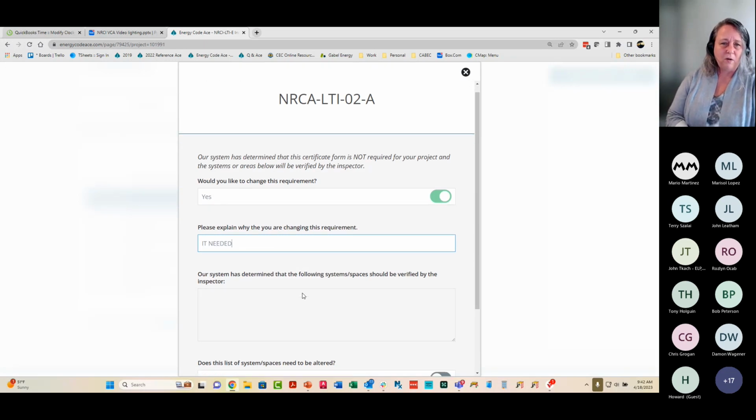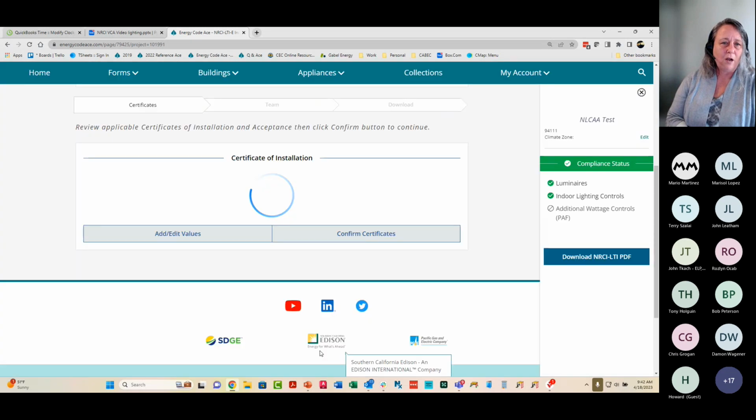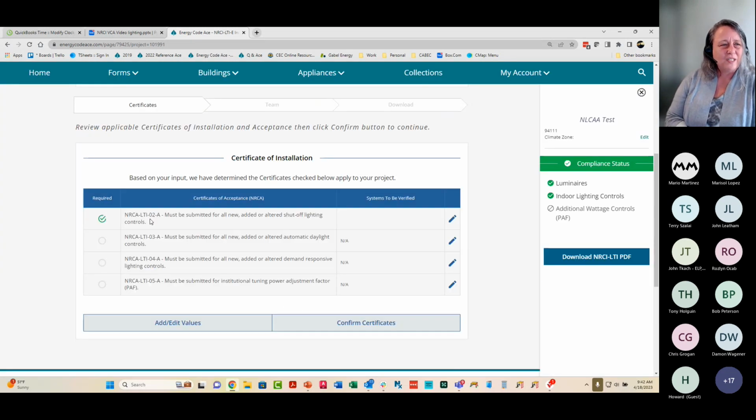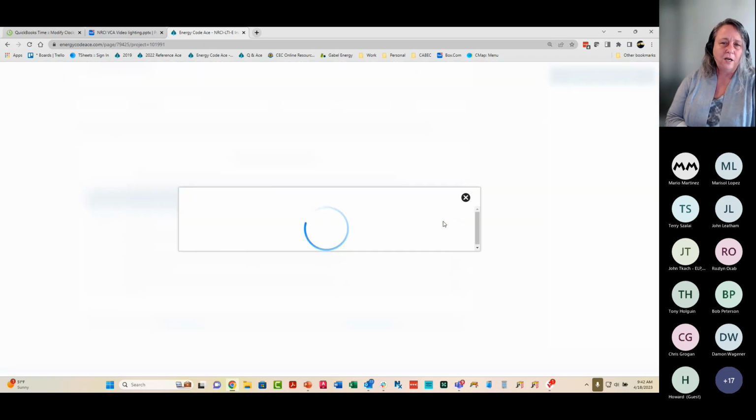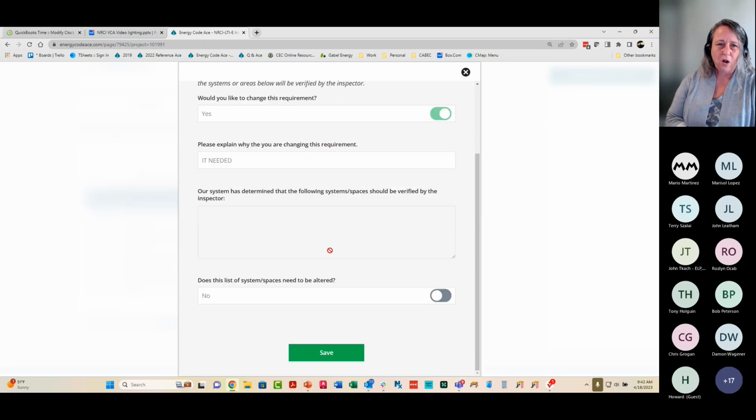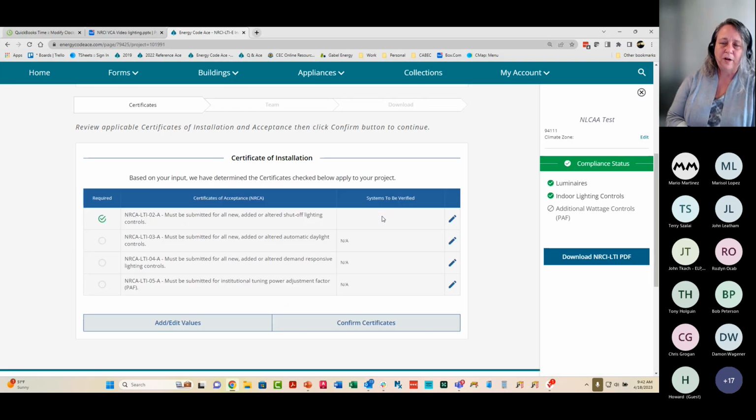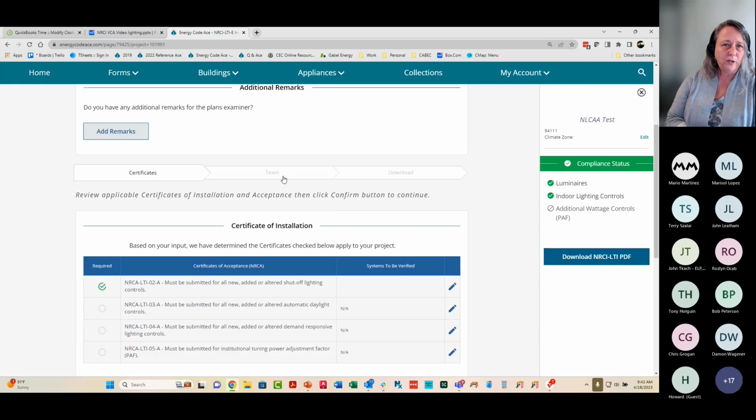They don't get an exception, okay? This is what's needed. I'm documenting it. And now that NRCA form is being shown as required. And I can even then put in here what controls are needed. Oh, well, it doesn't look like they let me put that in here. Okay, so sorry. I thought that I could also put in the systems to be verified in here, but it doesn't look like it's letting me auto-populate that. I could also do add, edit values. I can do different ways of getting in here and changing what acceptance forms are required for the project.